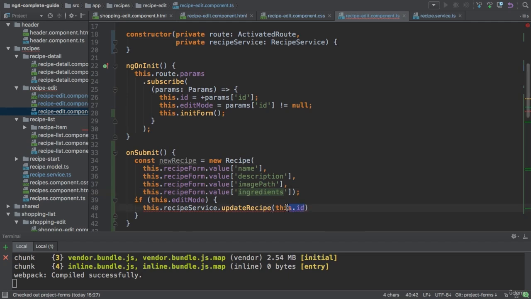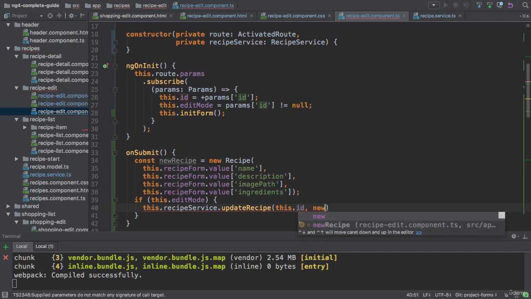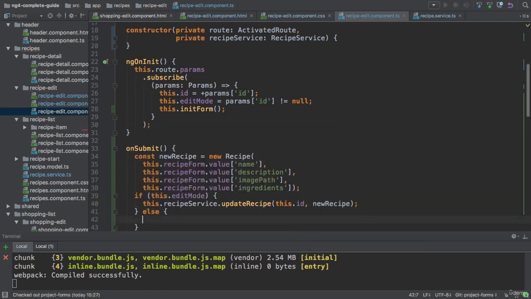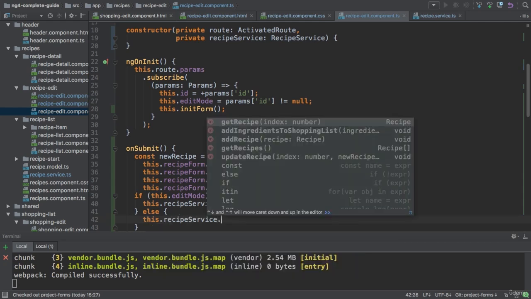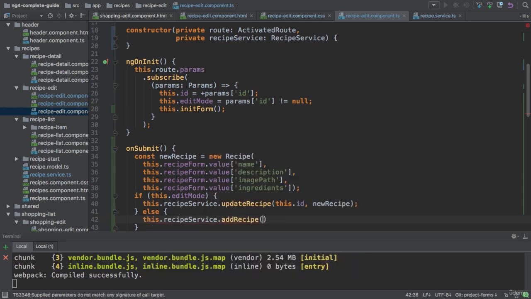Now we can simply pass this new recipe here as an argument to update recipe, or if we are not in edit mode, we will call the recipe service, the add recipe method, and pass our new recipe here.